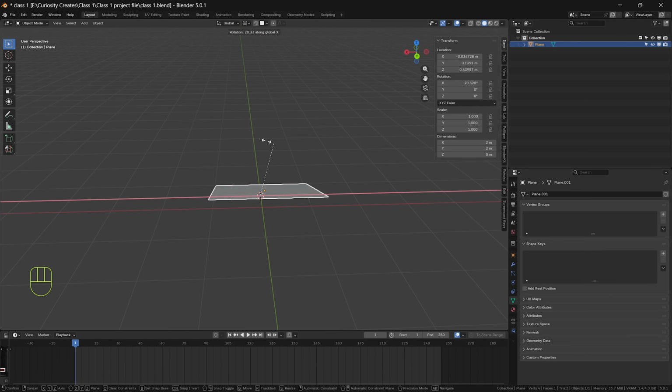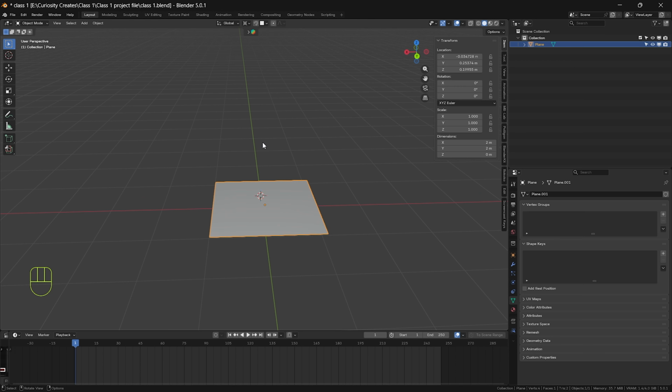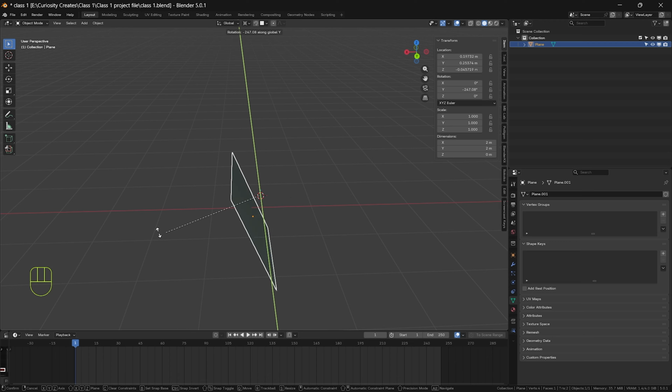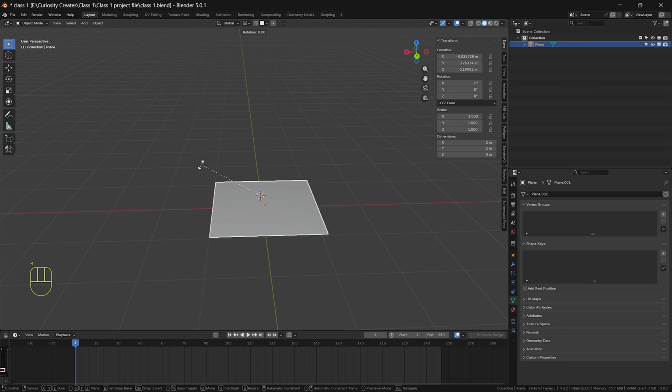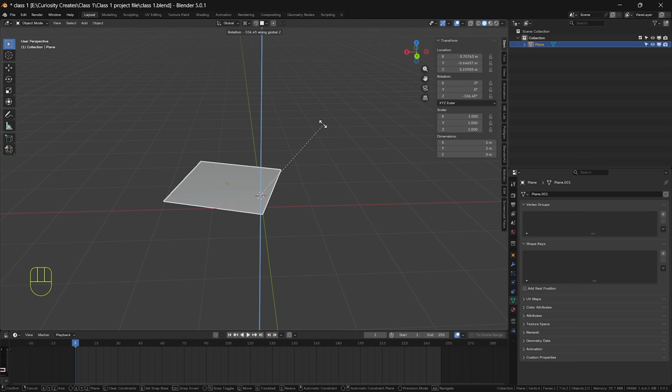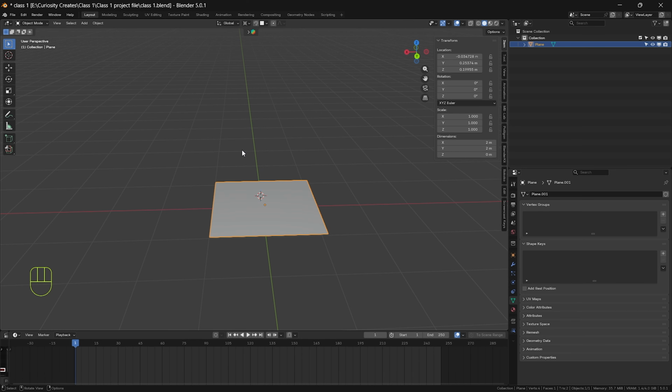Press R then X. Now it is nodding yes. Right-click to cancel. Press R then Y. Now it is shaking its head no. Right-click. Press R then Z. Now it is just spinning around. Right-click to cancel. Okay, enough spinning, let's get big.